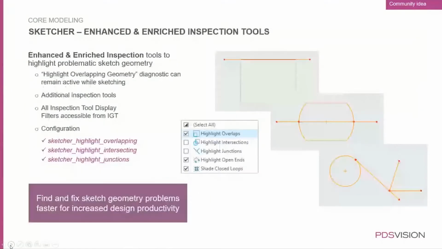Then when it comes to inspection tools, we have the in-graphics toolbar, the small toolbar which is hovering over the screen while sketching. And today we are highlighting the overlapping geometry and intersection points a bit better than what it used to be. So it gives you a bit better control of your design intent.